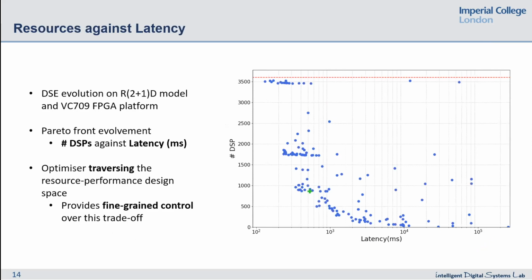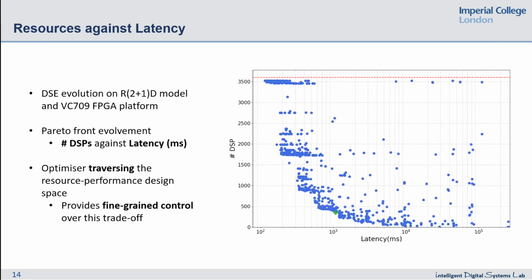So the evolution of the design space exploration over time is shown on the graph on the right for R(2+1)D on a VC709 board. The graph shows the Pareto front evolution on DSPs against latency. It is apparent that the optimizer is able to traverse the resource-performance design space, providing fine-grained control over this trade-off. The optimization task takes approximately 10 minutes to execute, but this also varies depending on the model complexity and the FPGA target platform.